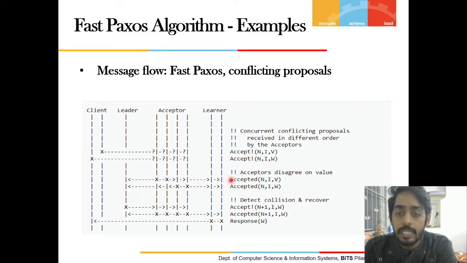Now the learners disagree because the values are different, and after this the phase is cancelled and the classic round begins, where the leader proposes the accept messages to the acceptors, and now they find the accept messages from the leader and forward them to the learners. The learners find that the value is the same, so they send a response to the client from where it came. This is the part where the collision is detected and then recovered.